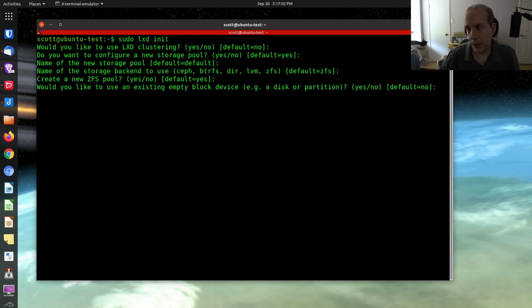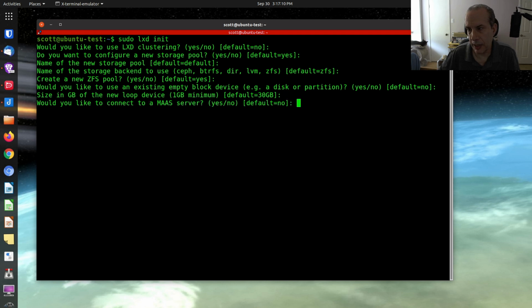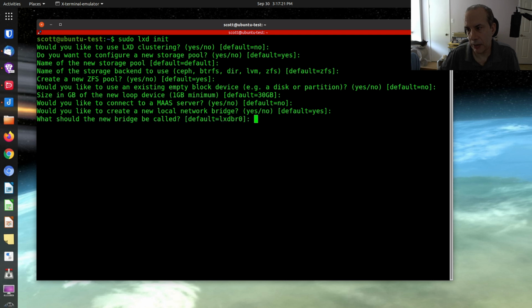Would you like to use an existing empty block device? No. And then size in gigabytes, it'll default to 30 gigabytes, so that's fine. And would you like to connect to a MAAS server? No. Would you like to create a new local area network bridge? Yes, because I want to be able to talk to it.